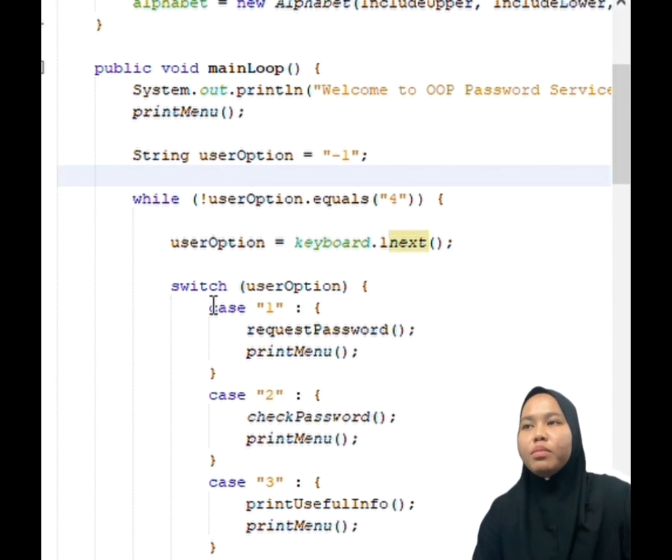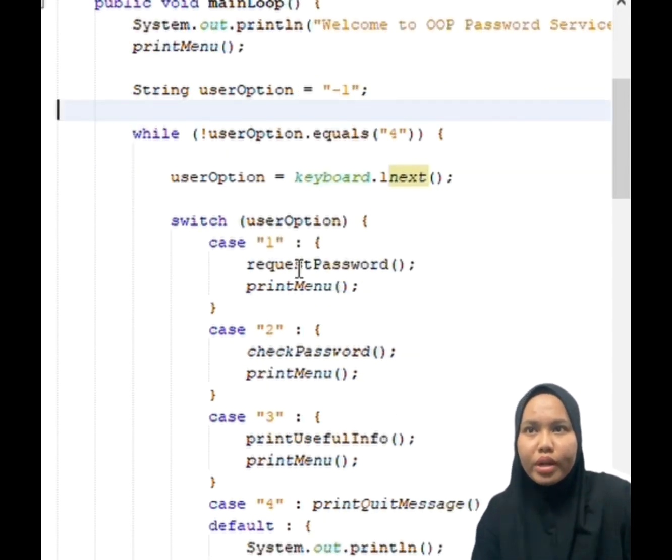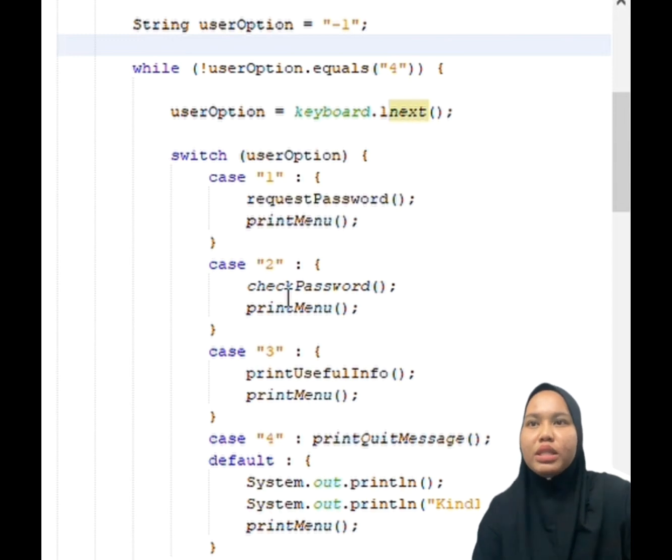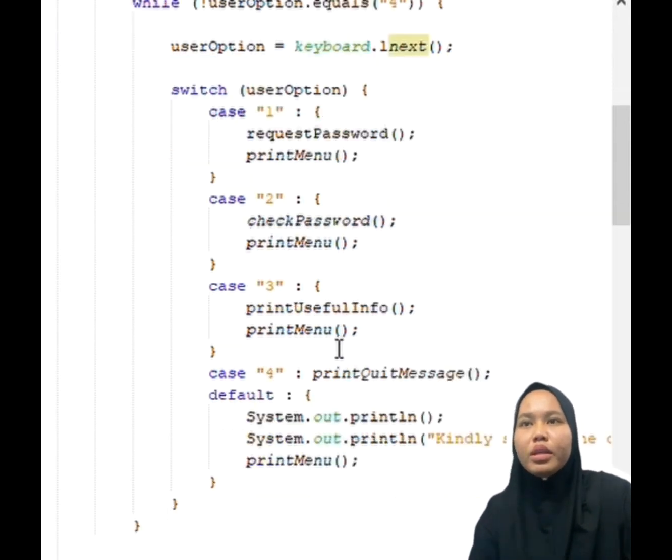Inside the mainLoop method, a switch statement is used to handle the user option. Depending on the user's choice, one of four methods is called. In case 1, requestPassword. In case 2, checkPassword. Case 3, printUsefulInfo, and case 4 is printQuickMessage.